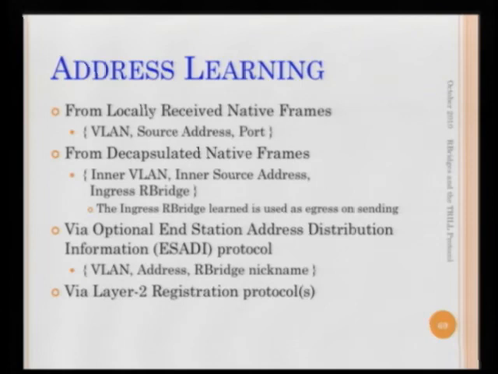And you can learn things via layer 2 registration protocols, 802.11 association and authentication perhaps. And that kind of way may be more reliable. Some of those layer 2 registration protocols may include some cryptographic authentication or something like that, giving you a higher confidence than just observing an address on a frame. And lastly, of course, you can always manually configure addresses.